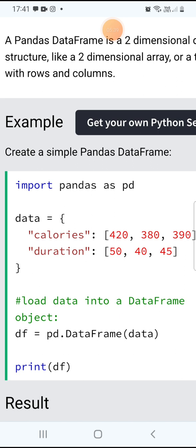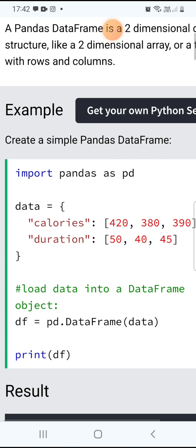Set is always declared in curly braces, but the dictionary also will be declared in curly braces. Dictionary and set both are declared in curly braces, but the difference is that a dictionary is declared in curly braces with key value pairs. One key is there, it is paired with a value. That is the difference. So now it is a data set because data is kept in lists, two lists kept in your curly braces. So how to create a data frame from this data set? Let us see.